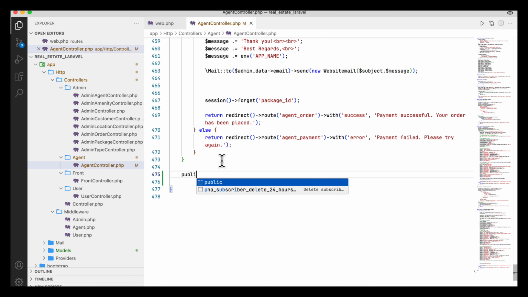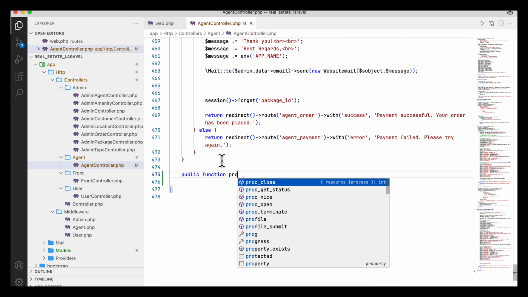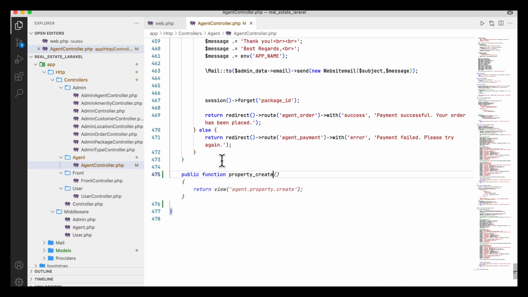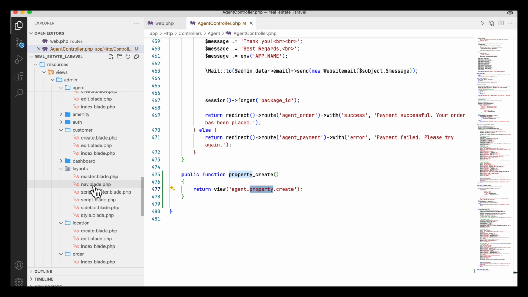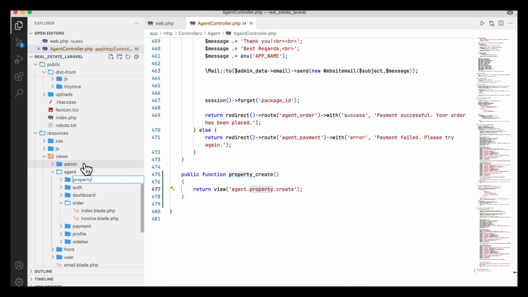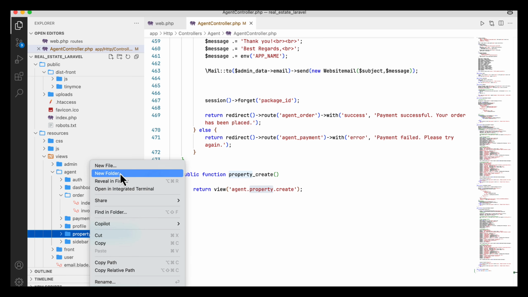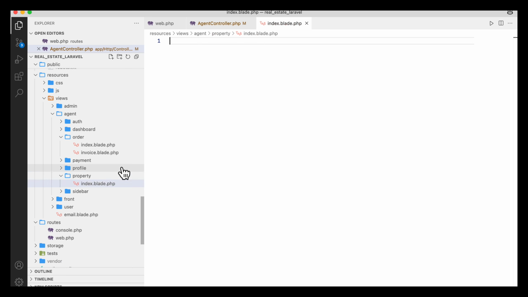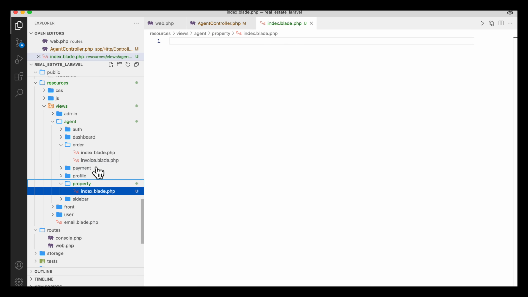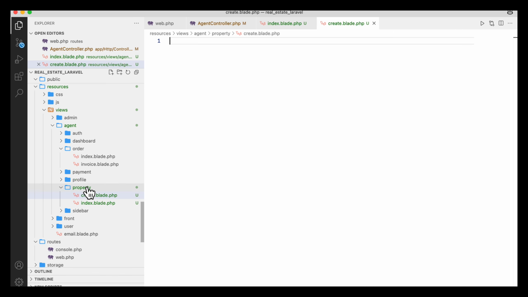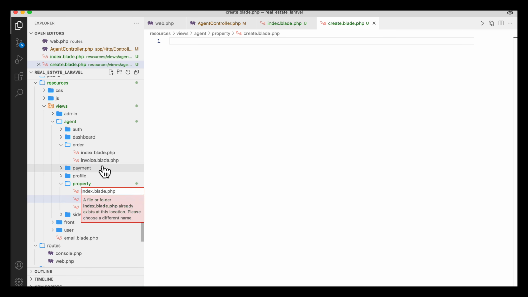So public function property create. I will create property here. So agent.property.create. I am going to the agent folder, and here I am going to create the property section folder, and there I am going to create index.blade.php. More items will be needed here, that is create.blade.php, and another one I will add, that is edit.blade.php.